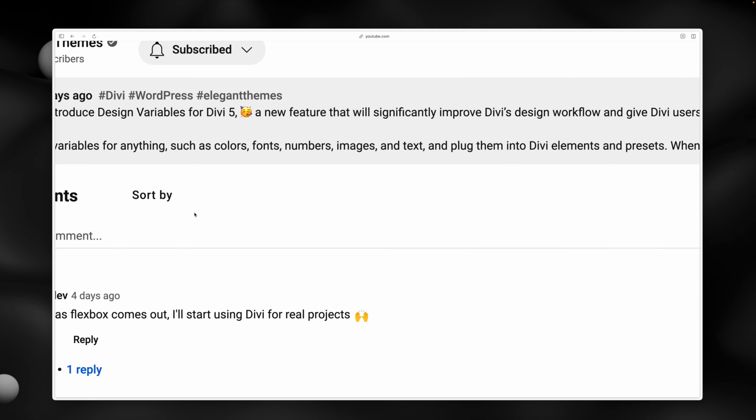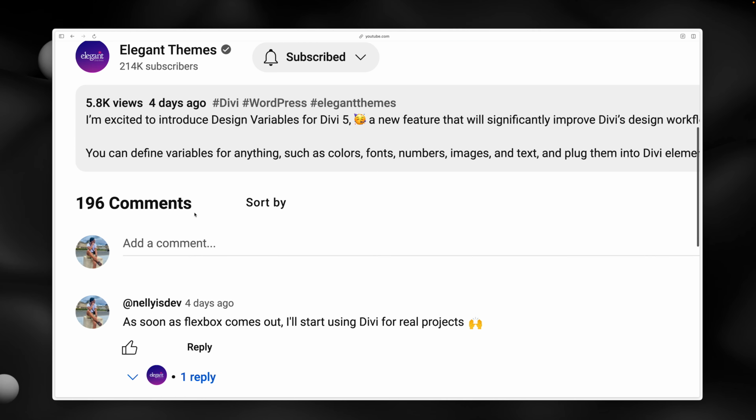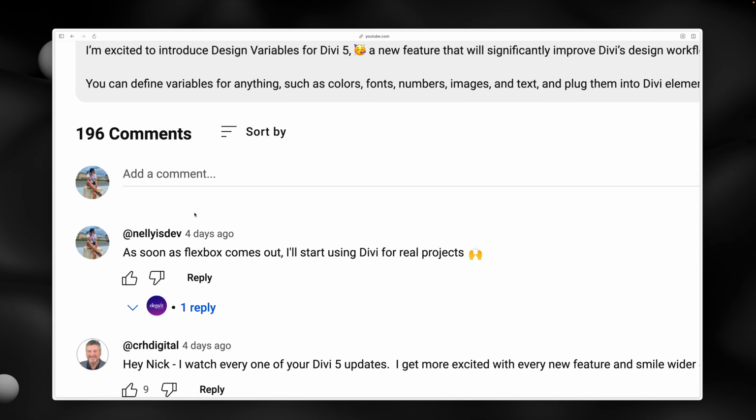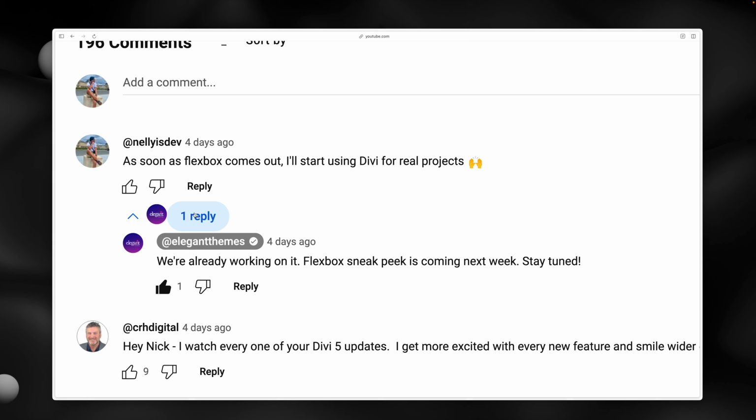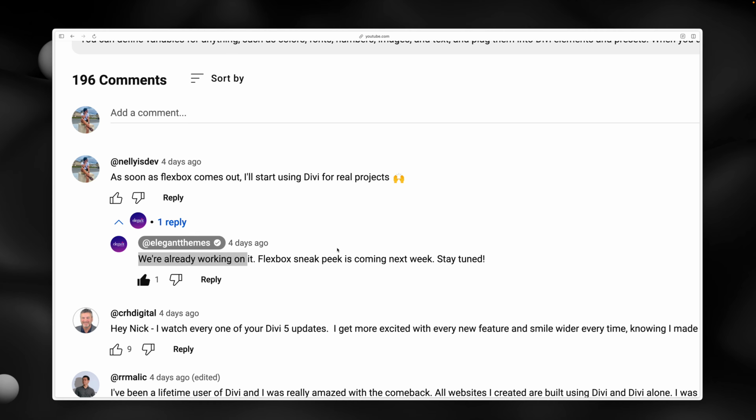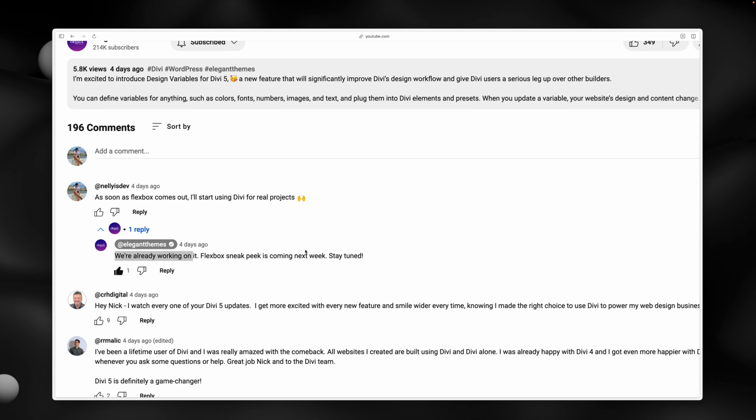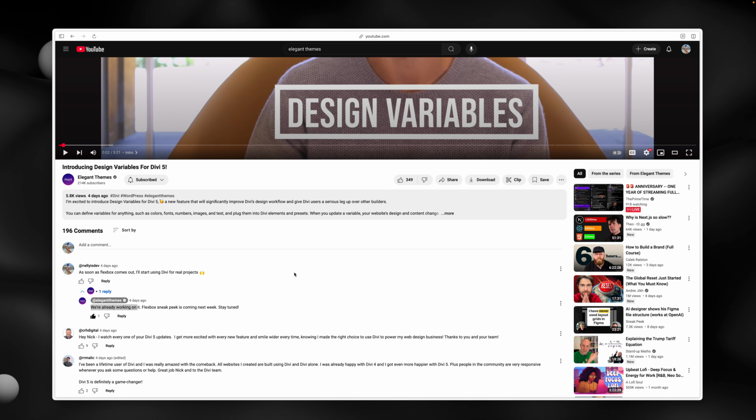So I said, as soon as Flexbox comes out, I'll start using Divi for real projects again. And they actually responded. They said, we're already working on it. Flexbox sneak peek is coming next week. Stay tuned. So we're getting Flexbox this week. We'll get the sneak peek this week.